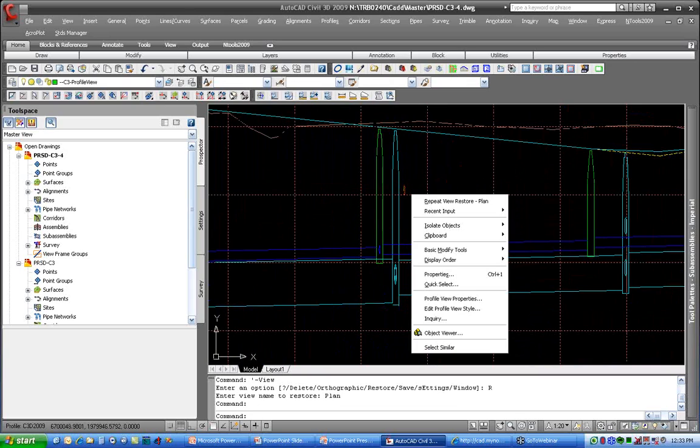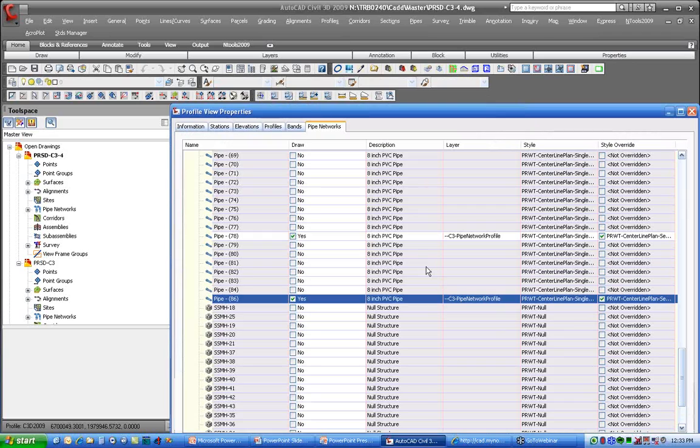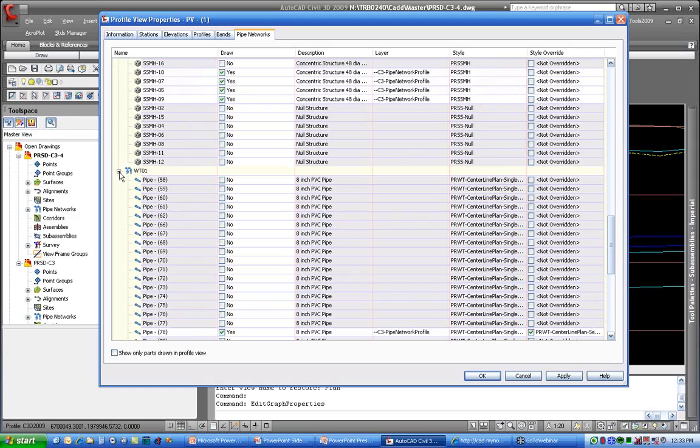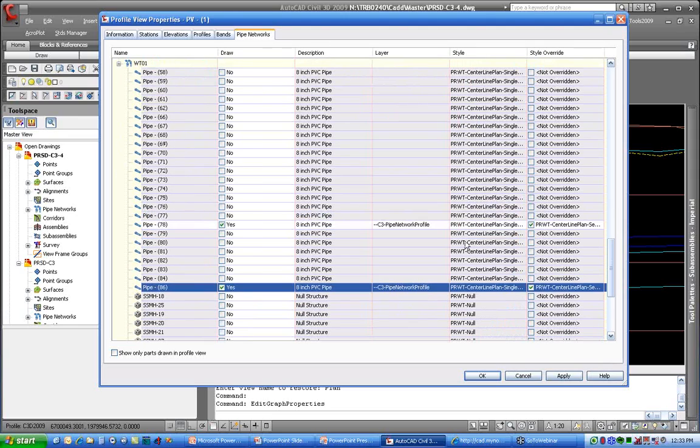I've done that by going into the Profile View Properties. You can go to a Pipe Network tab, and then it's sorted by the network, so from my water network I've overridden it, and I'm using a style that shows the cross-section in the profile as opposed to the pipe walls. I've done two of them in here.